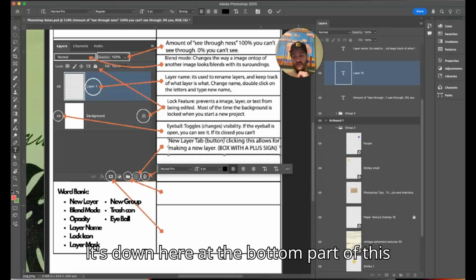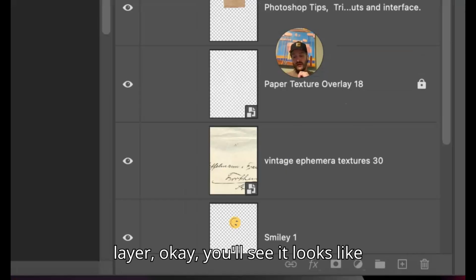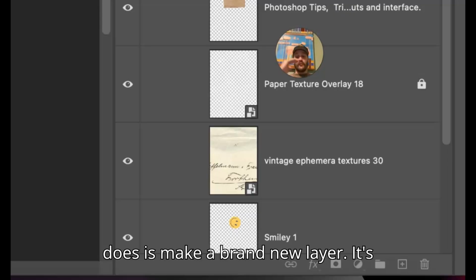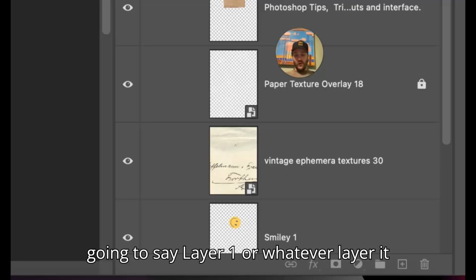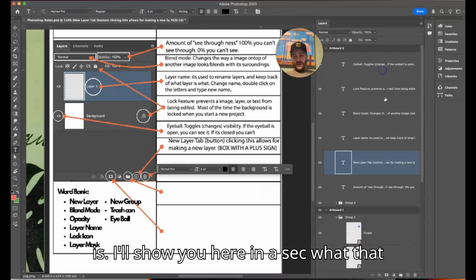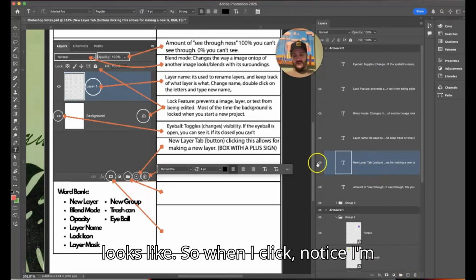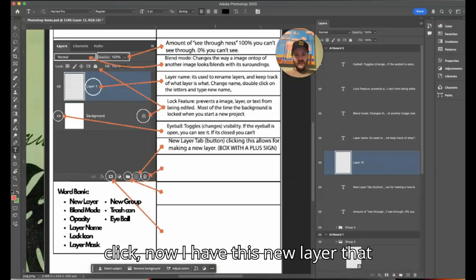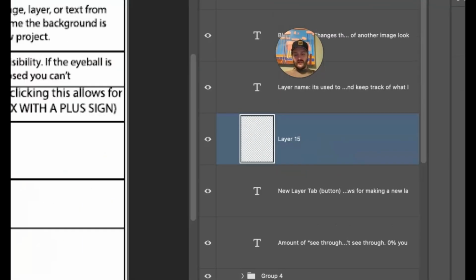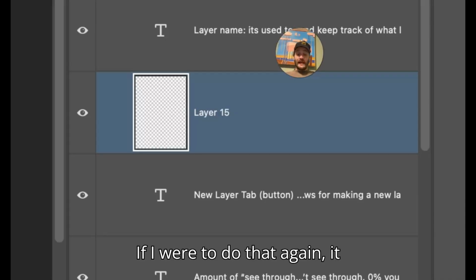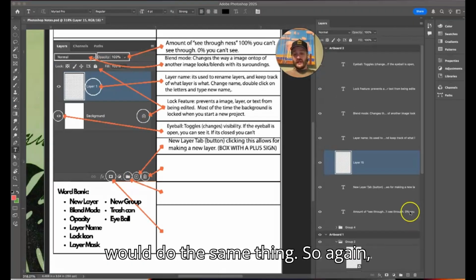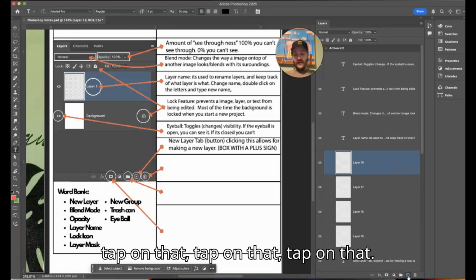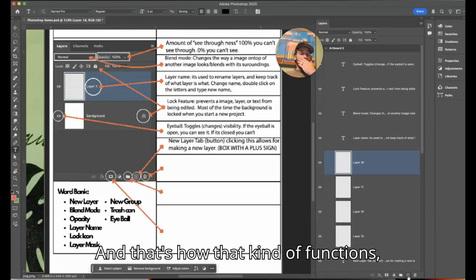It's down here at the bottom part of this layer panel. You'll see it looks like this. What that does is make a brand new layer. It's going to say layer 1 or whatever layer it is. I'll show you what that looks like. When I click, notice I'm on this text layer. If I click, now I have this new layer that says layer 15. If I were to do that again, it would do the same thing. So I tap on that, tap on that, tap on that, and that's how that functions.